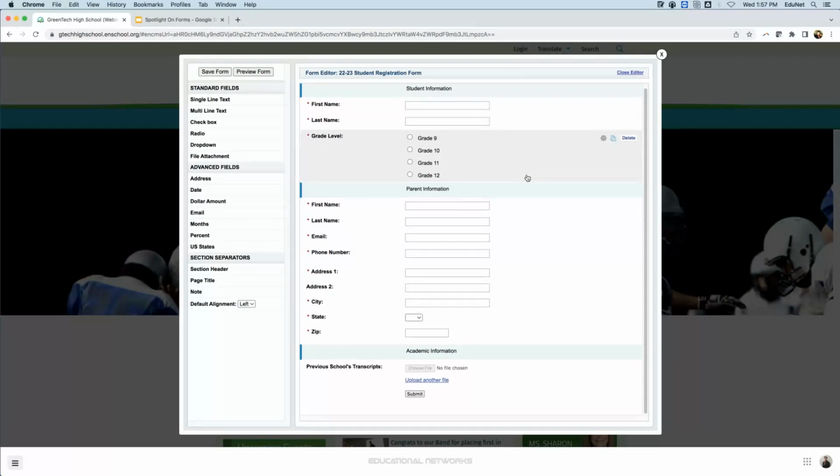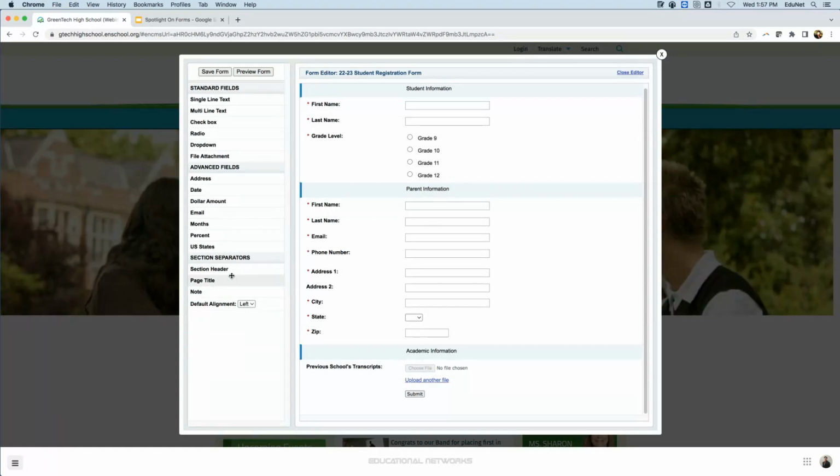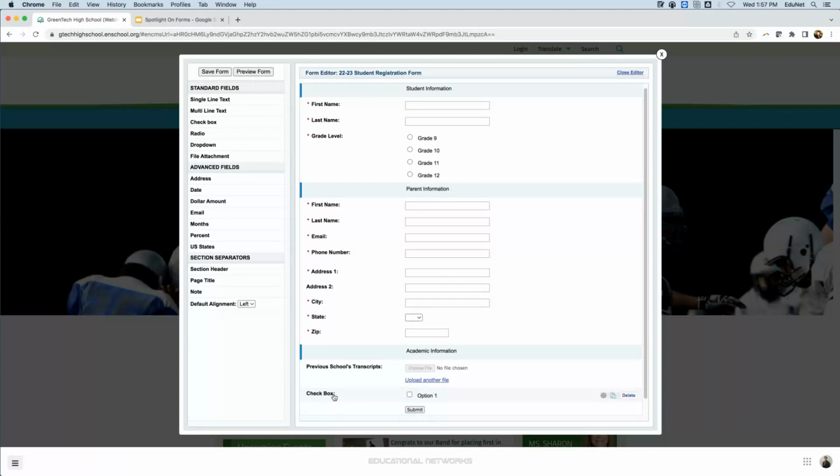Perfect. Now, our student registration form is almost all set to go. I'm going to add one more field here that will be like a checkbox that they have to agree that the information they're submitting is correct. So what I do for this is I'm just going to get a checkbox field, and from here I click, drag and drop.